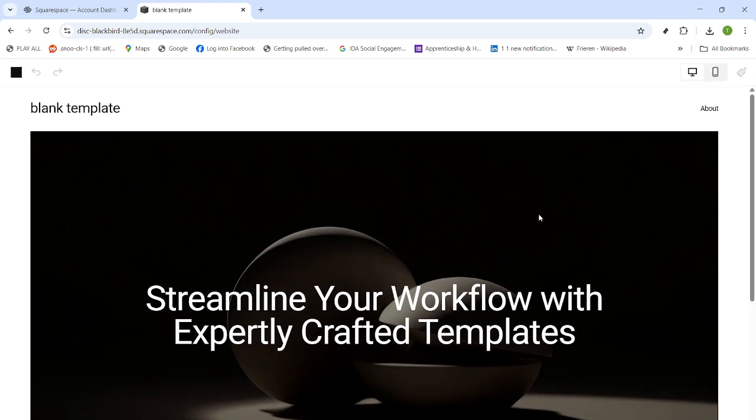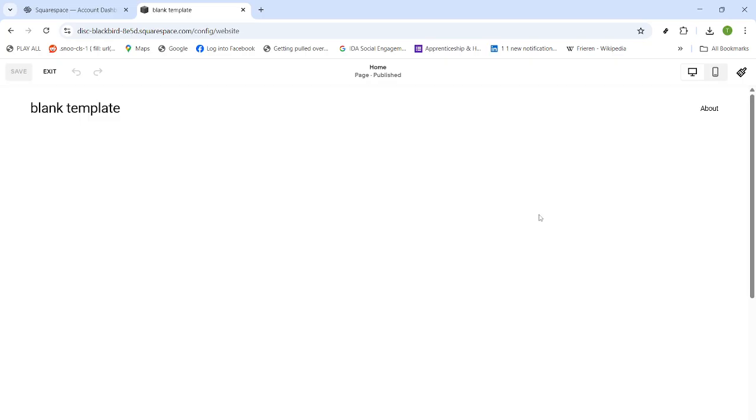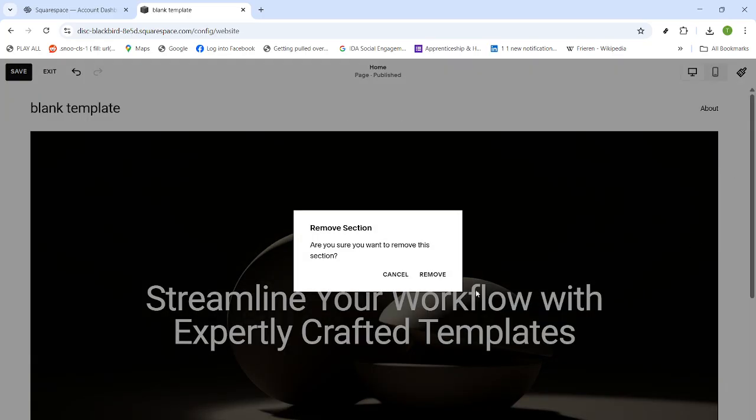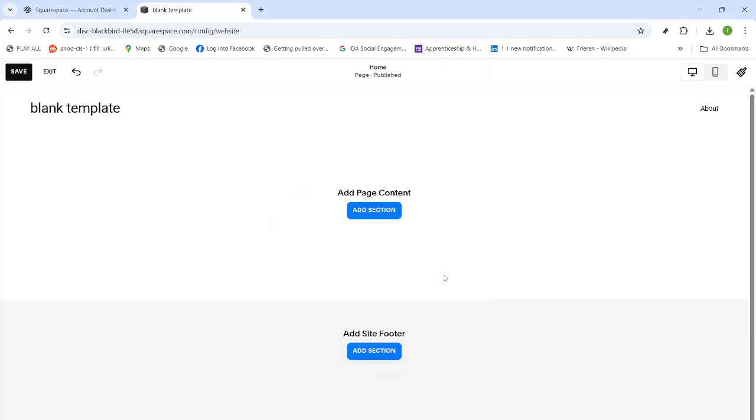Also, remember that Squarespace's editor is section-based. When you're ready to build, you'll add sections and blocks exactly where you want them, which is much easier to do once the page is free of demo content.